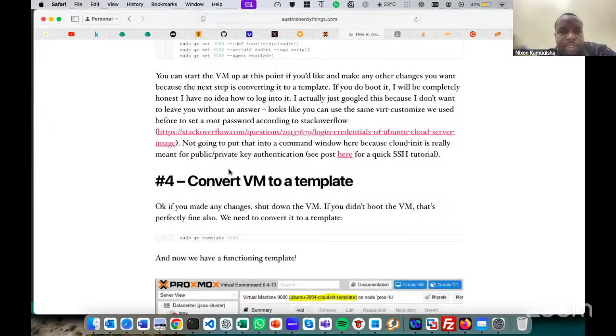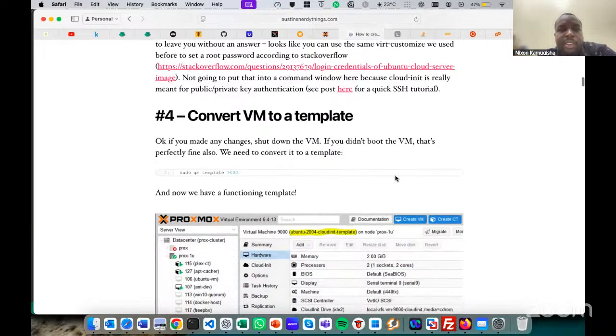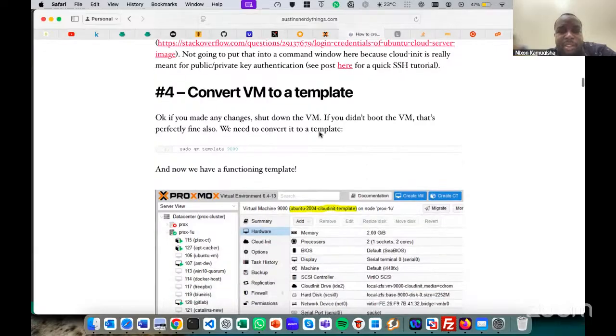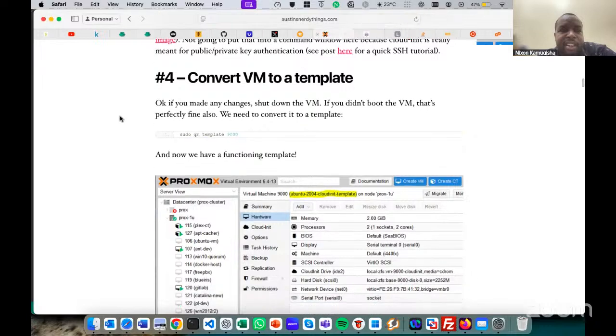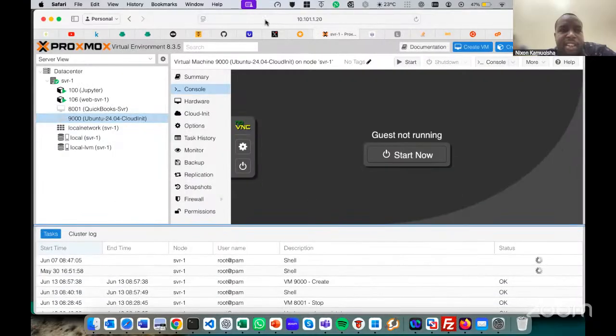So we're not going to put it into a command window here because cloud-init is really meant for public key authentication. So convert the VM into that. But before you convert, can we first run it and see if it is going to run? You can even check the errors, in case you experience some errors.